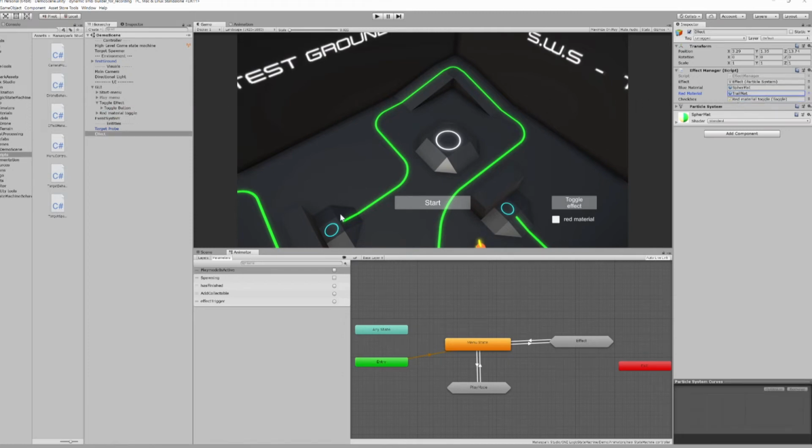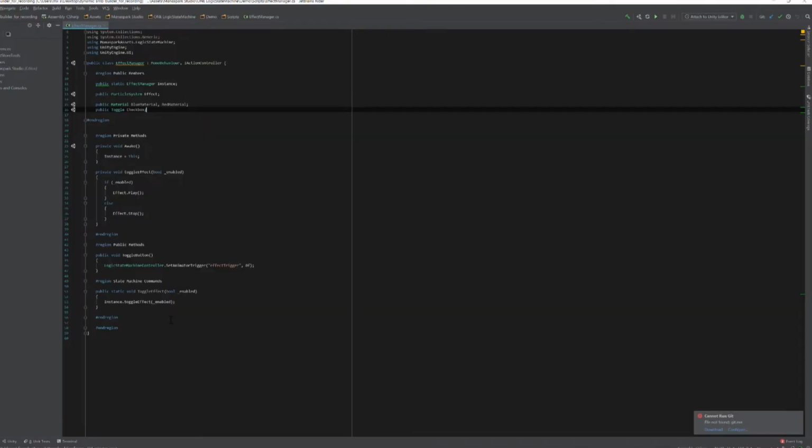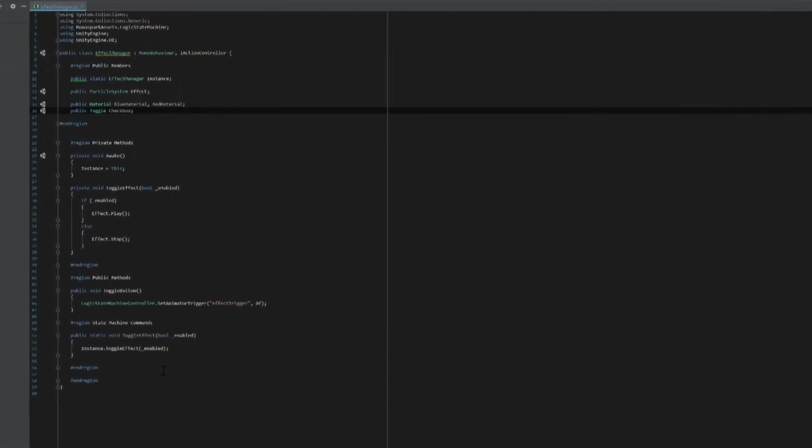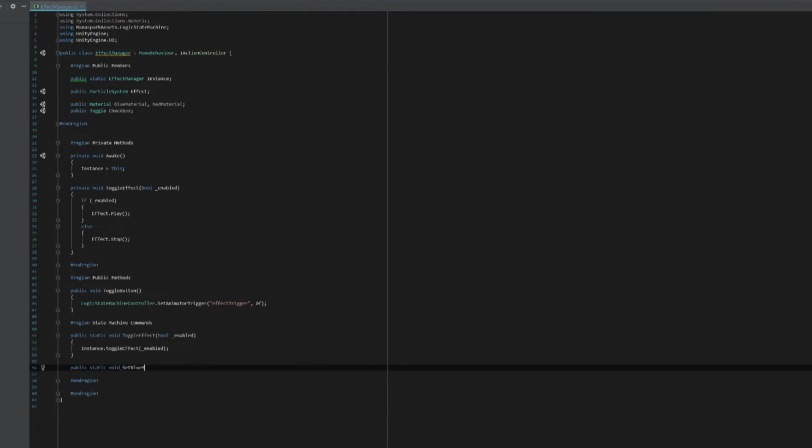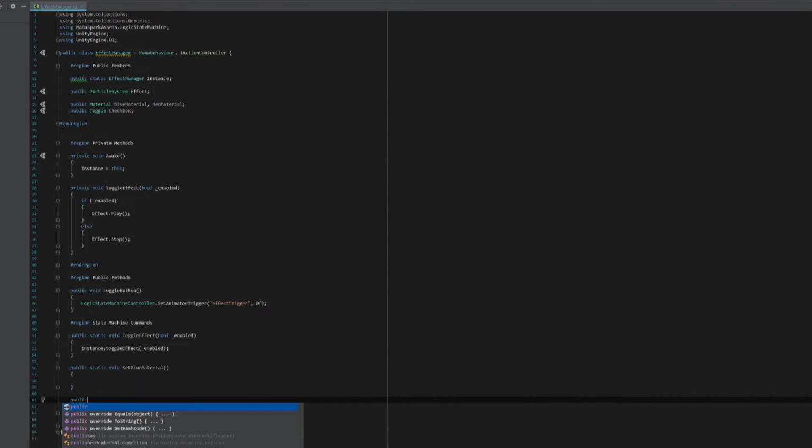So now go back, and what we will do now is creating two functions that will change the material of the particle system. We can do it either in a private method and call it from the outside via a StateMachine command, but in order to save some lines of code, we will do it directly as a StateMachine command. So we say again public static void. The first one will be set blue material, no input parameters needed, and the second one will be public static void set red material.